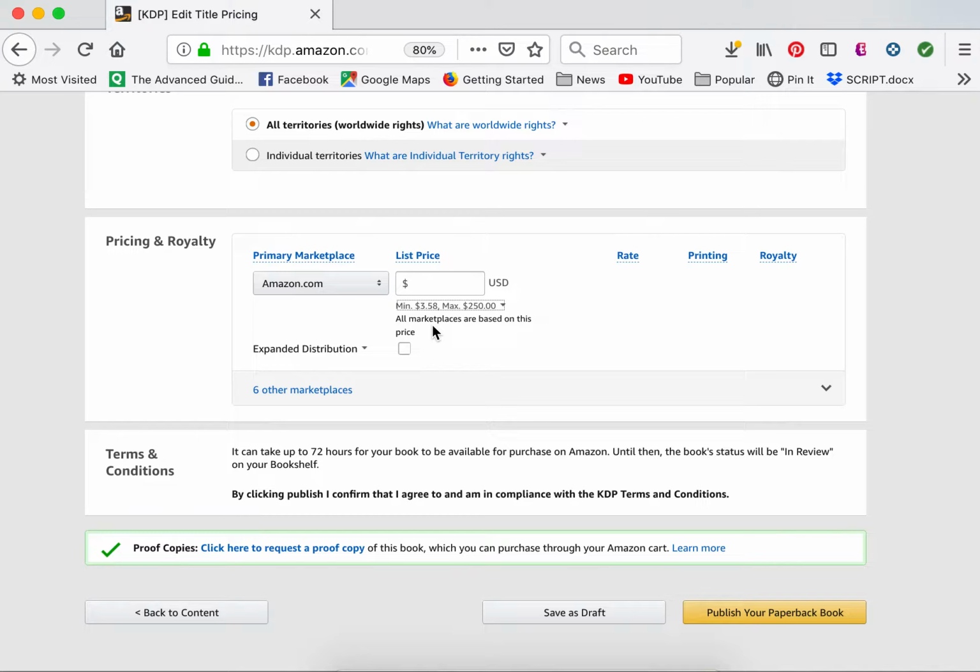Whether your cover is glossy or matte doesn't have an effect on the cost. Whether you choose cream or white paper doesn't have an effect on your costs. Okay, so Amazon just tells me $3.58. So to determine what price you want to set your book at, a couple things.